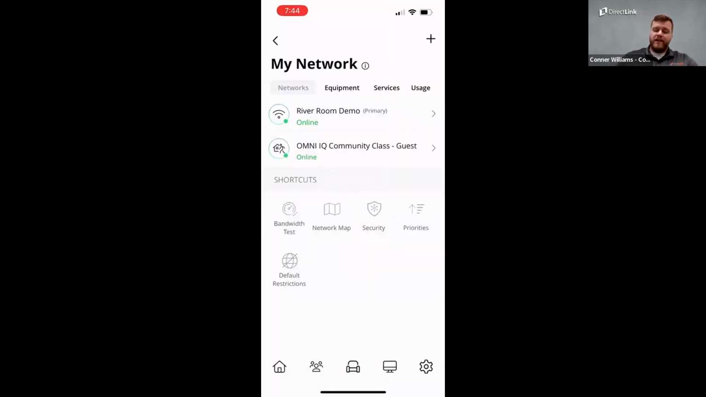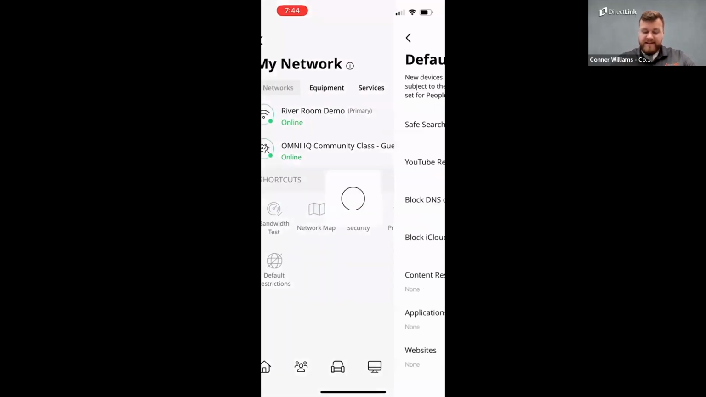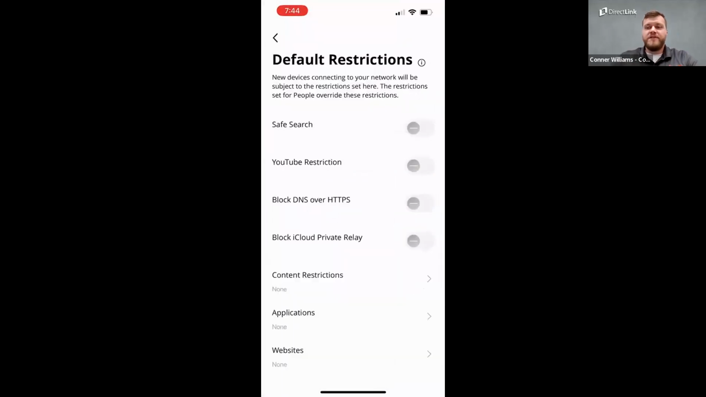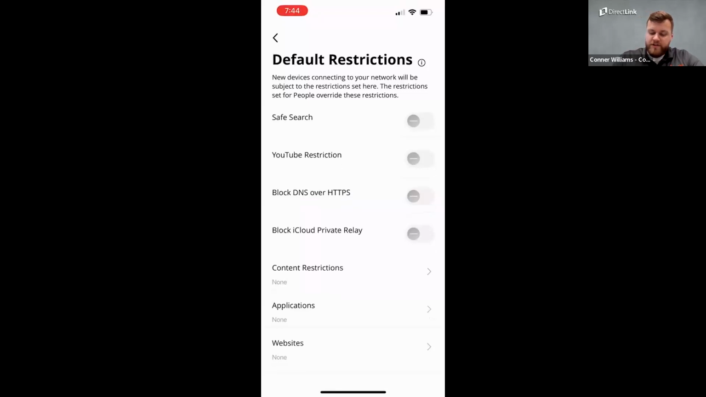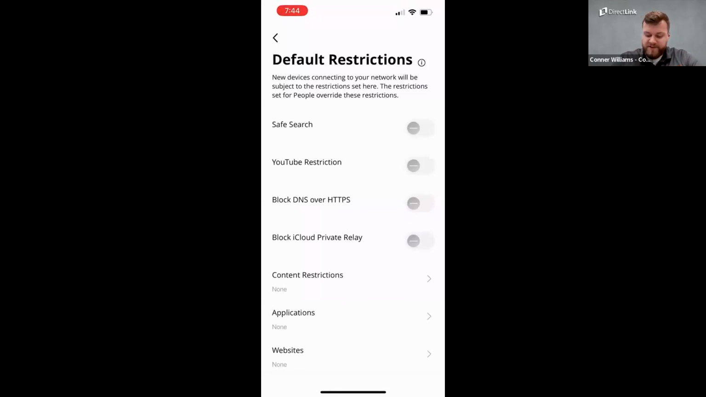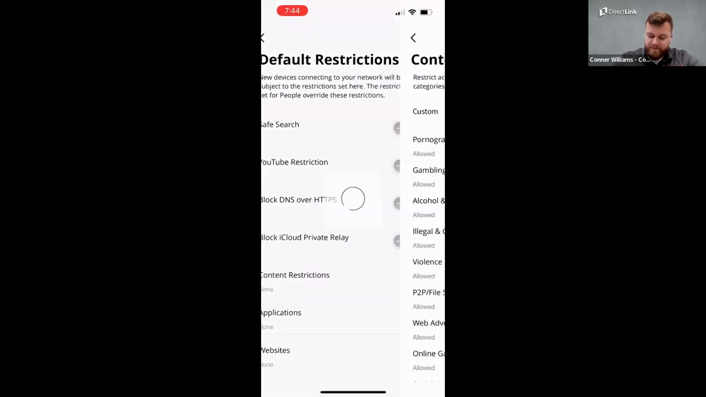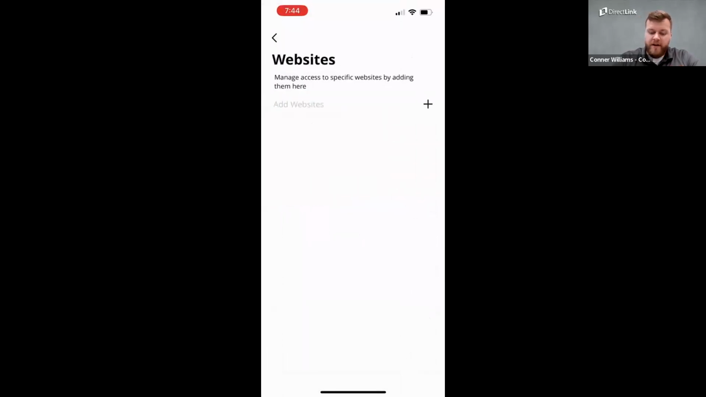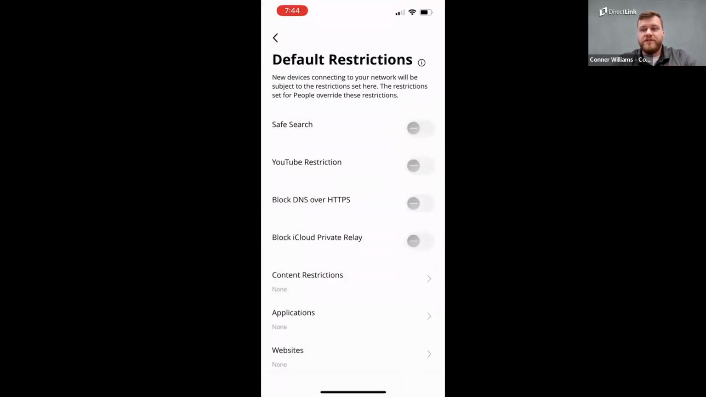And then the last shortcut here on the My Network screen is the default restrictions. This is essentially what you could use maybe the first time you're setting up your network. Whatever settings you apply here, we looked at this earlier, the safe search, the content restrictions, the websites being blocked, basically whatever you set here will apply to any new devices that connect to your network. So again, this could be used for maybe the first time that you're setting up your network and getting started with the app here.